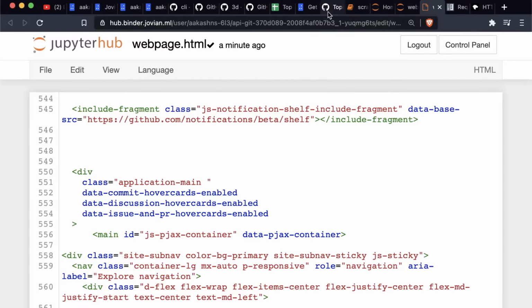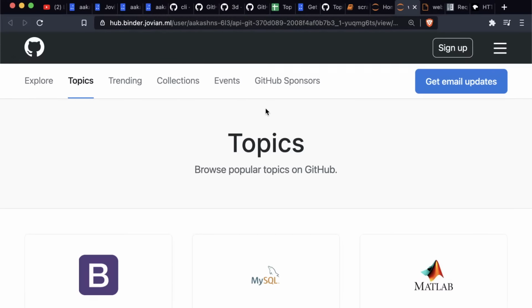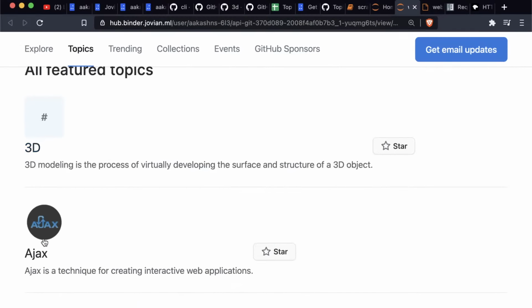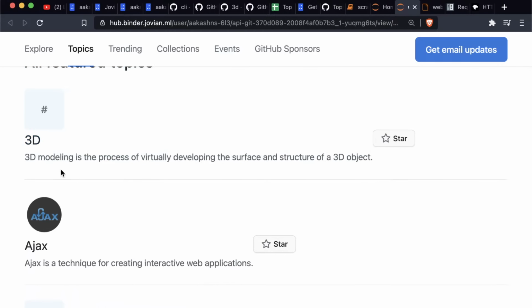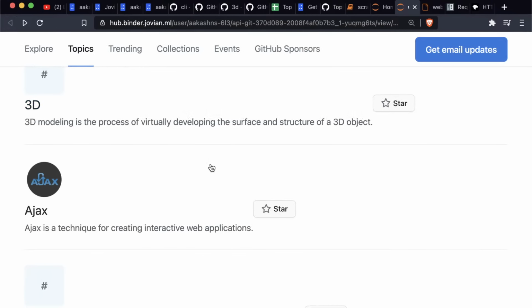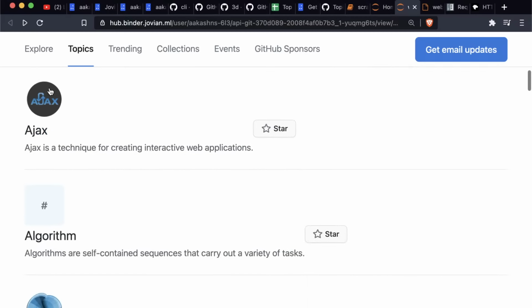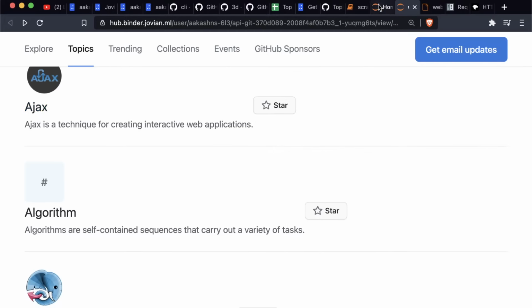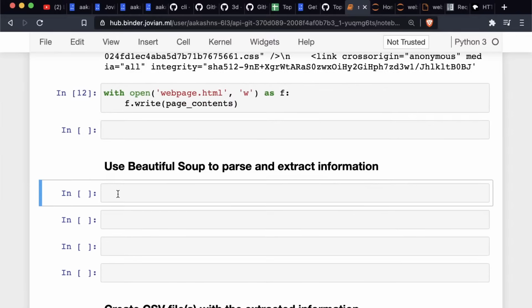Remember, on this page, we have this information like 3D and Ajax and all featured topics and so on. So what we want to grab is the word 3D. We want to grab the link which 3D points to. And we want to grab 3D modeling is the process of virtually developing the surface, etc., etc. Of course, none of the links will work in our local copy because we just have this one page. And then we want to grab Ajax, then we want to grab this description of Ajax, and we want to grab the link to Ajax and so on. So to grab this information, we need to use a tool called beautifulsoup.